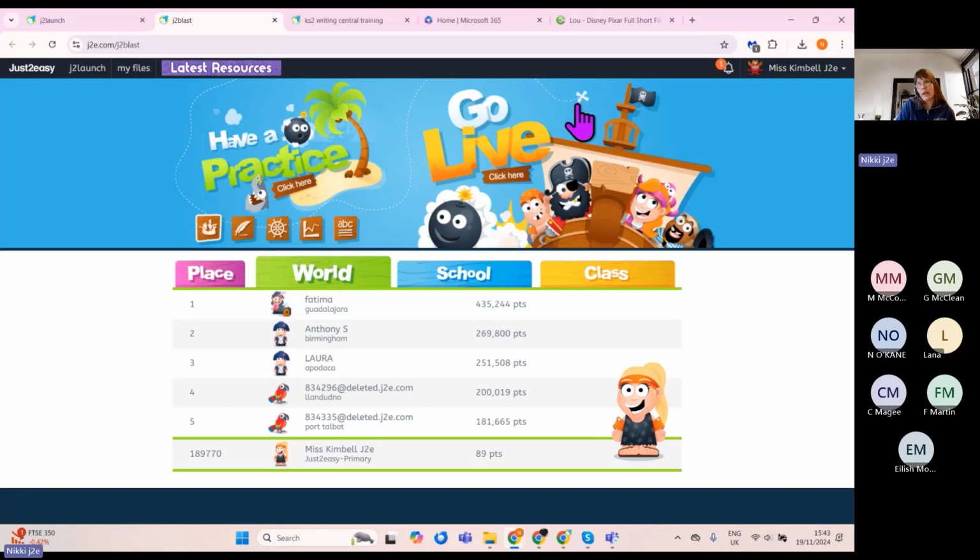Now the children can go live. So this matches them against 3 other students around the world. They can't communicate, so it's completely e-safe. And that tracks their progress and gives them incrementally more difficult spellings. So they start on level 1. As they spell them more consistently correctly, it will move them up the levels quite quickly.